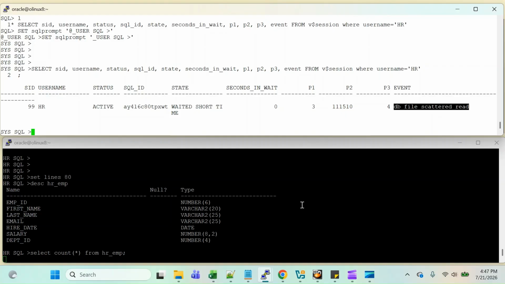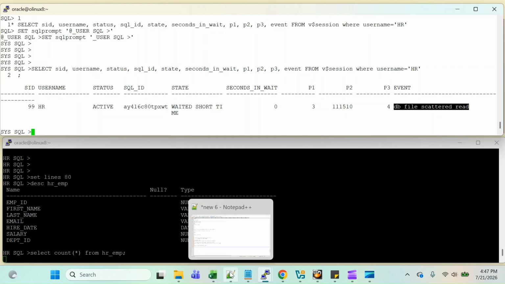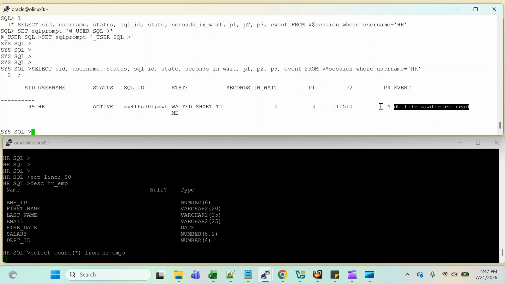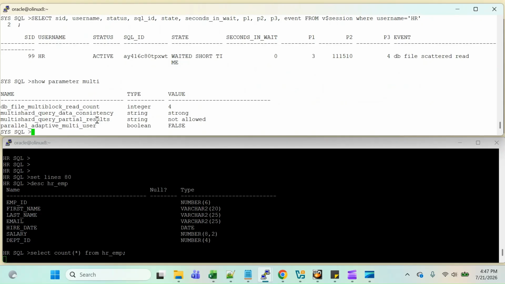So I had to make a little bit of modification to simulate this DB file scattered read. One is to change the DB file multi-block read count. It was 128, so Oracle thinks it can read 128 blocks, that means 128 times 8 KB, that much data in one shot, one operation. And based on the statistics, it was making a decision to go for direct path read.